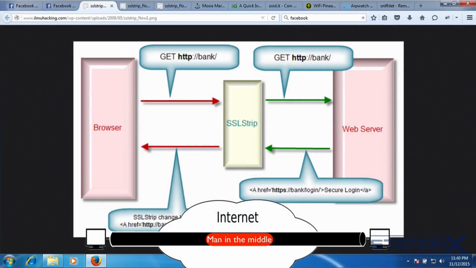Any attacker that can position themselves in the middle between the source and destination of traffic, source being here, destination being here, can perform man-in-the-middle attacks. One such attack that requires pretty minimal skill and resources is called SSL stripping.